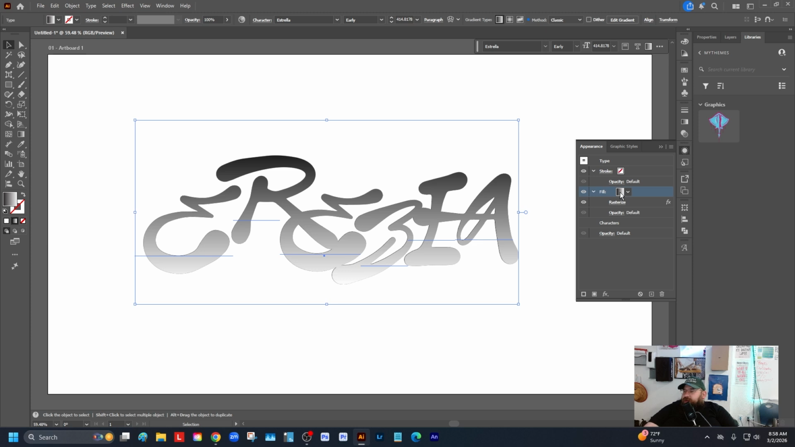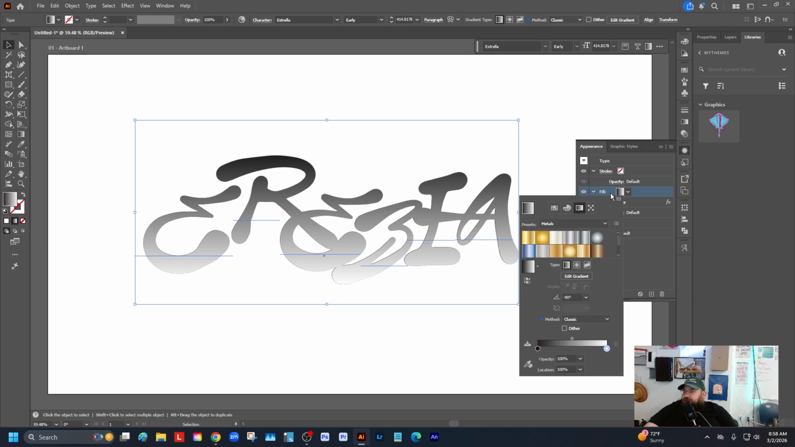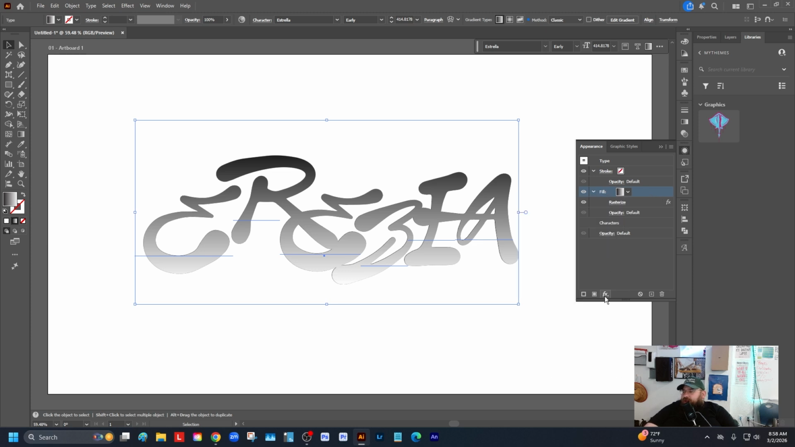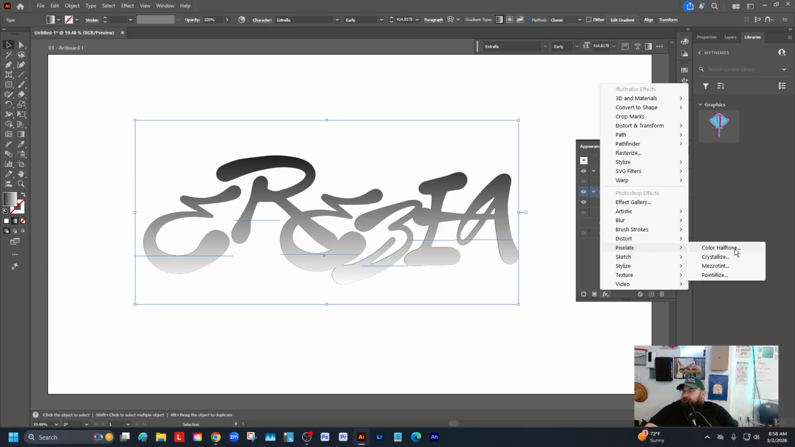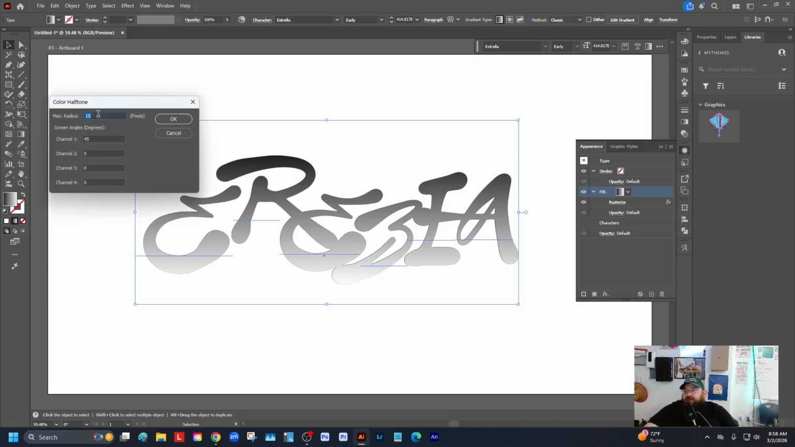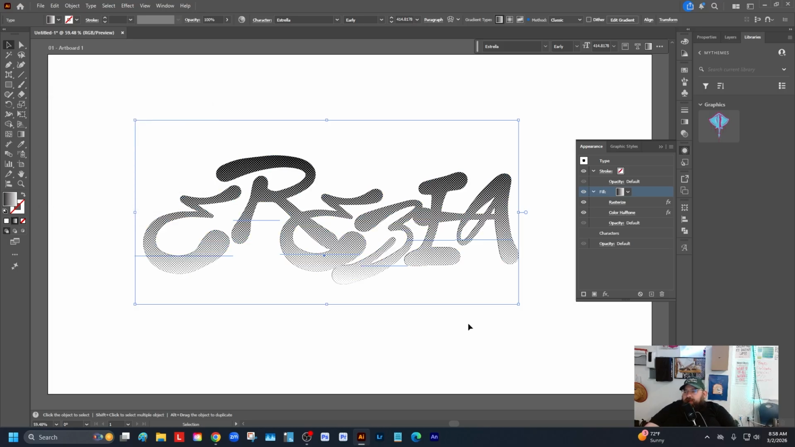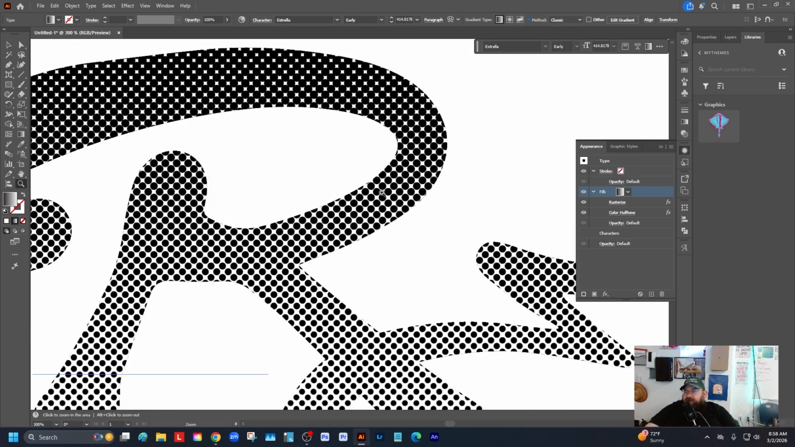So to do that, we are going to click on our fill again. Make sure that this is selected. We're going to go to Effects. We're going to go to Pixelate. We're going to go Color Halftone. I'm going to do mine at about 12. The smaller this number, the kind of bigger the dots. So actually, you know what? Let's stay at 15. And then I'm going to put my first channel angle at 45. I'm going to put the next 3 at 0. And it's going to create this kind of halftone effect.